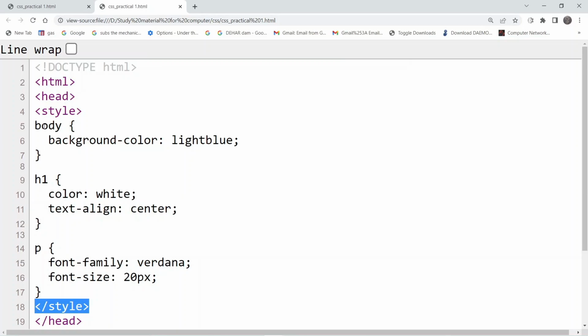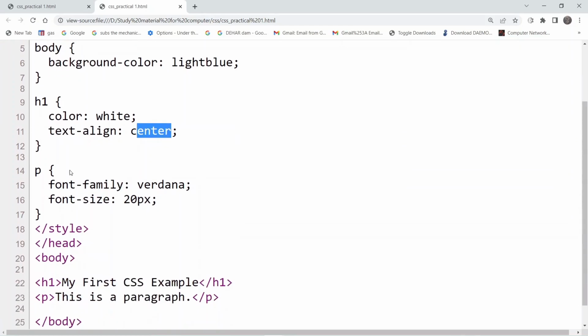Inside this particular style tag, we have said that the body content will have the background color as light blue, and the heading tag that we have used, h1, will have the color as white, and it should be aligned in the center. Likewise, we have a paragraph tag inside the body tag, and there the font style will be this one and the font size will be this one.